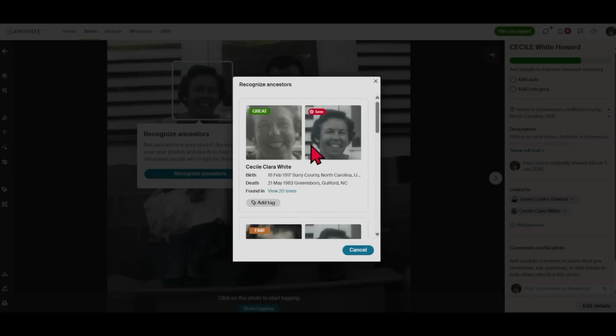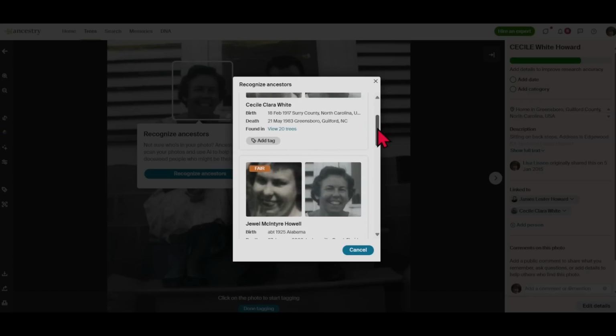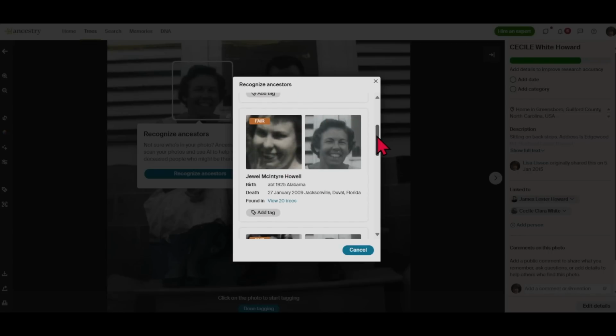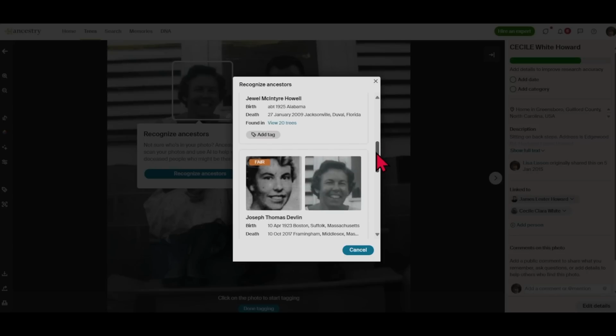This is mine on the right. This is the one that they're showing on the left. It is indeed her photograph. Now, it does show others. You can see down here, it gives this one. Obviously, it's telling me that that was fair. It's not a great result. And I agree. It's not even her, obviously.